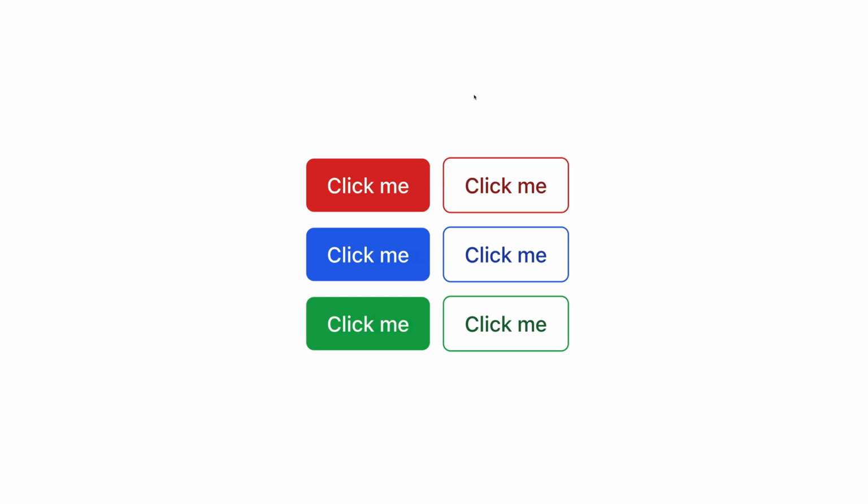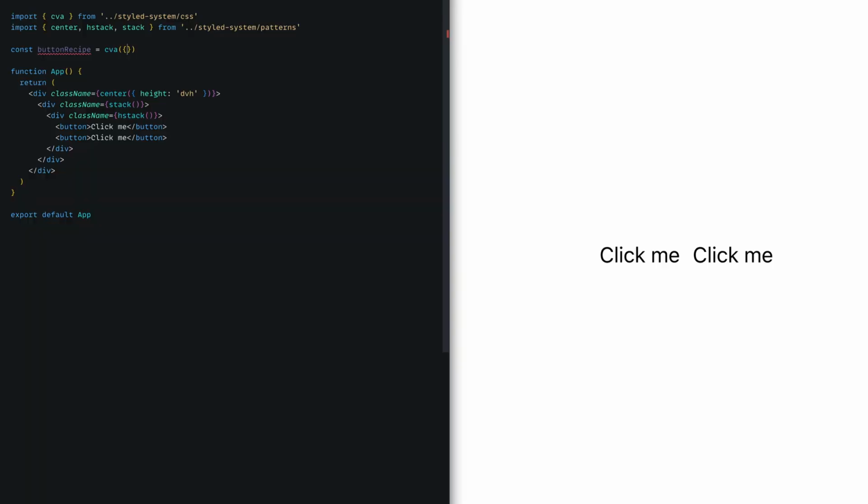In this video, I'll show you how to create a button component that can be rendered in multiple color schemes using the color palette feature in Panda CSS. Let's start off by defining a button recipe using the CVA function from Panda CSS.